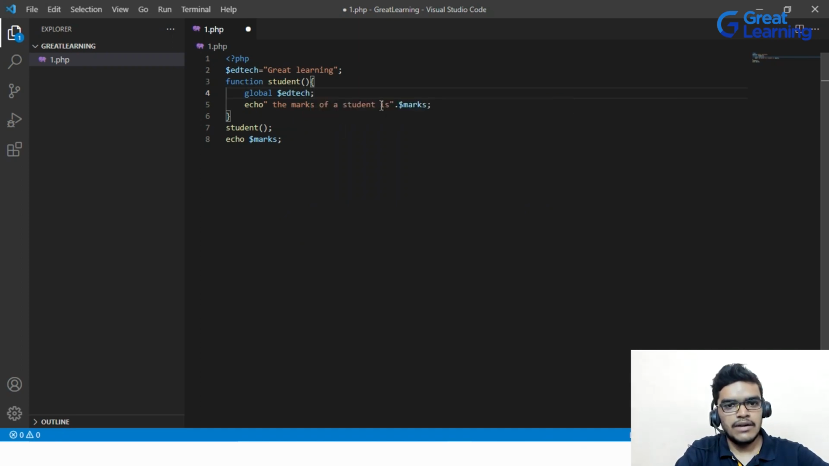Now what I will do here, let me remove this. I will write, the tech company name is, and then I will write $edtech. So this is my function, right? If I want to call this function, then I have to write the function name. So I've written here student, right? As I told you, this is a global variable, which means it can be accessed throughout the program.